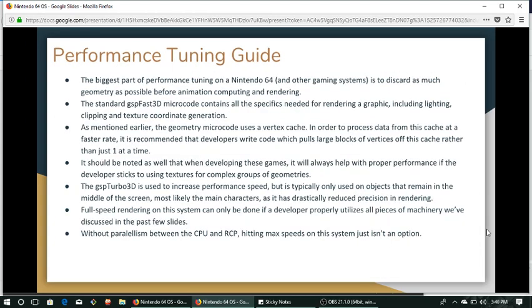So the biggest part of performance tuning on Nintendo 64 is to discard as much geometry as possible before animation computing and rendering. Matt talked about that a little bit with the video side. So the standard GSP Fast 3D does all the stuff that we're used to: graphics, lighting, clipping, texture coordinates. As mentioned earlier, it stores these in a vertex cache. In order to process data from this cache at a faster rate, it is recommended the developers write code that pulls large blocks off this vertex cache instead of pulling one off at a time.